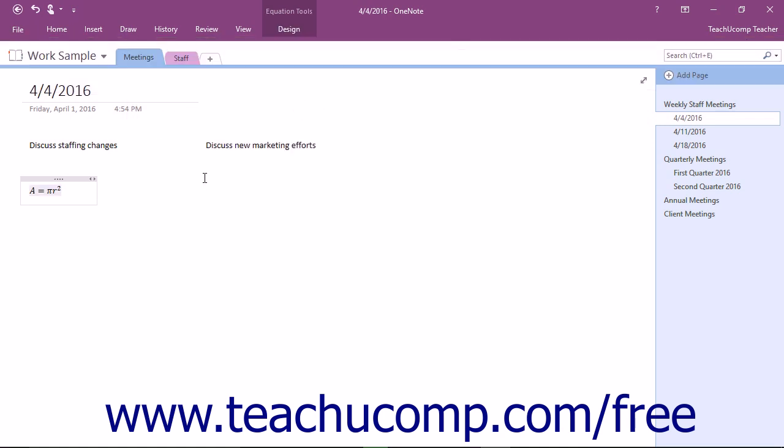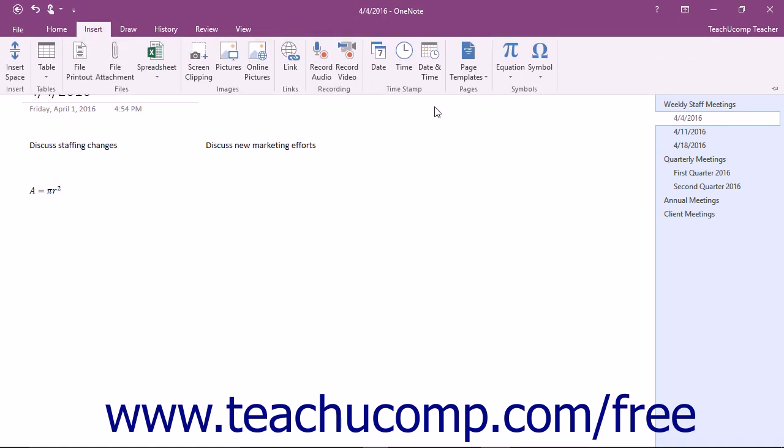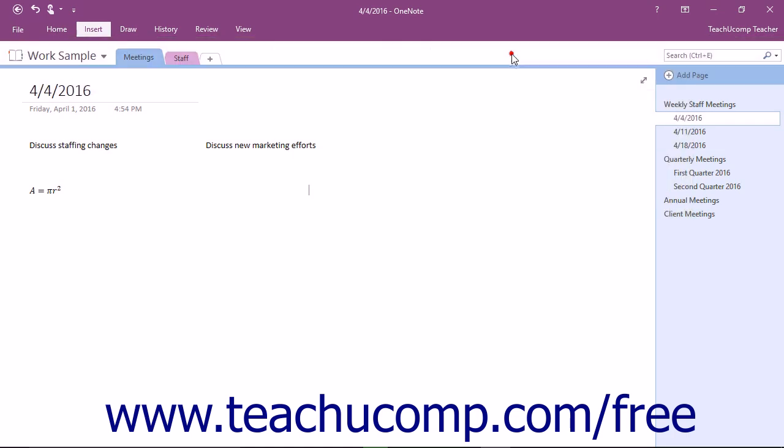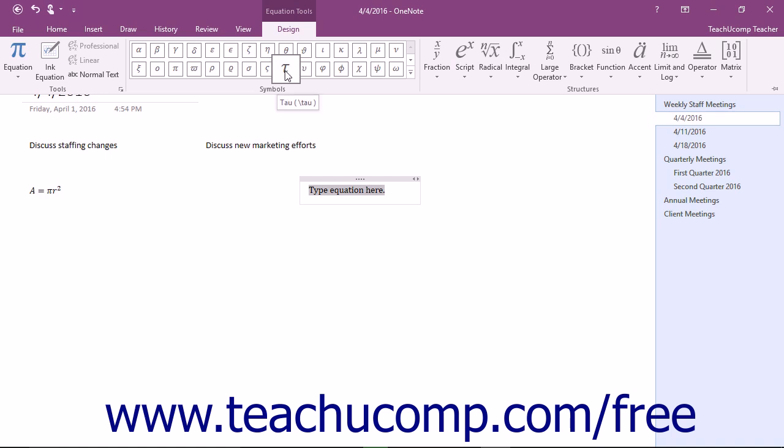You can also insert a blank equation and create it from scratch. To do this, simply click where you want to insert the equation, then click the Equation button directly that appears within the Symbols button group instead of clicking the drop-down below it to automatically insert a blank equation. Then use the same tools that appear within the Design tab of the Equation Tools Contextual tab in the ribbon to create your desired equation.